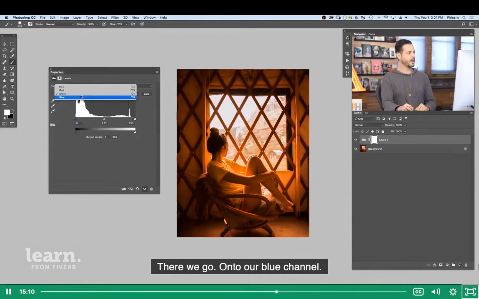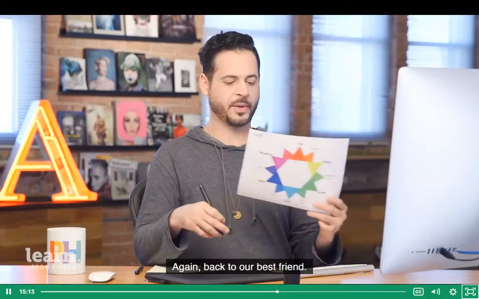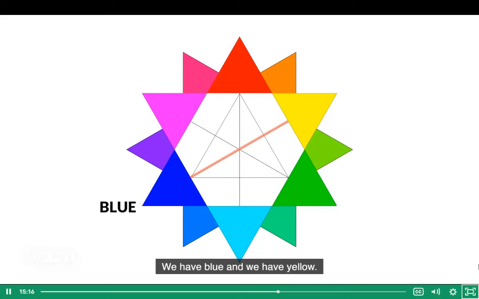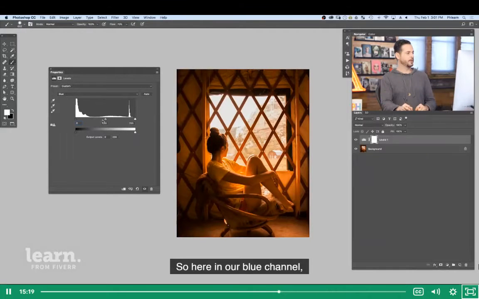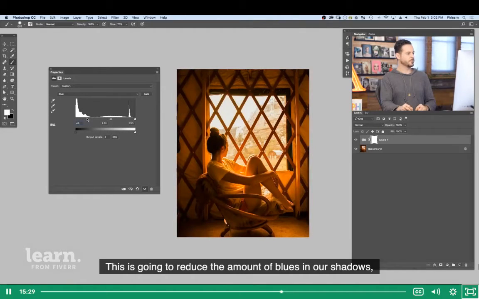There we go. And onto our blue channel. Again, back to our best friend. We have blue and we have yellow. So here in our blue channel, take our midpoint here, drag it to the right. It's going to get more yellow in our midtones. To the left, we get more blue in our midtones. Here this is going to reduce the amount of blues in our shadows, making more yellow in the shadows.